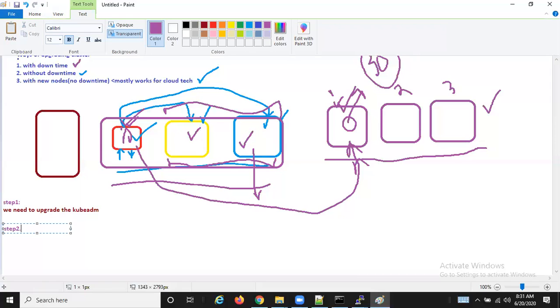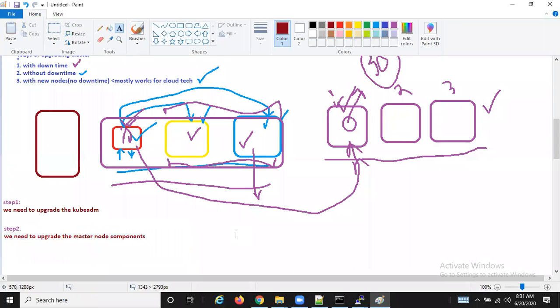step 2, we need to upgrade the Masternode components. Now I have a question. If my master is down, what will happen to my running applications? Ismail can answer this. It is very simple question for you. Ismail, if my master node is not running, will there be any impact for my running applications?